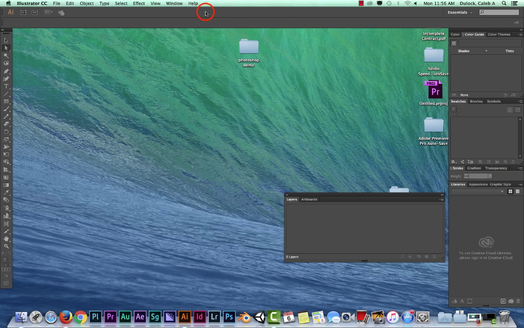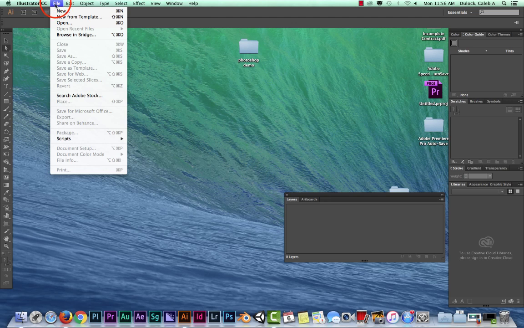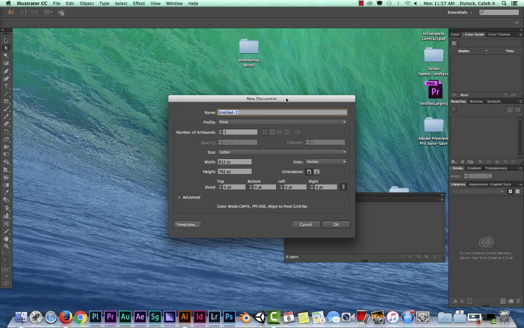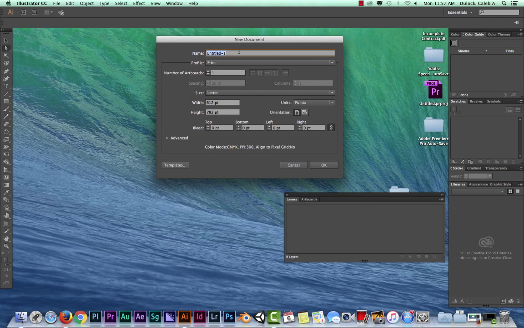Now that we've gone over the interface overview, I think this would be a good time for us to go ahead and initiate a brand new file. So let's go ahead and do that. We're going to go to File, we're going to go to New, and when the New menu pops up, we of course want to start this off on the right foot.